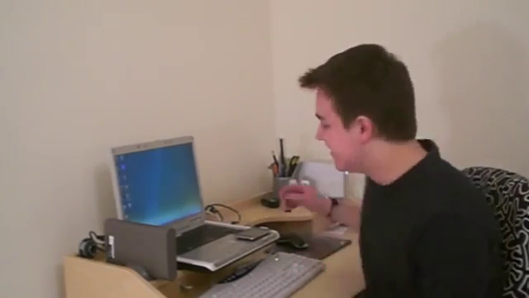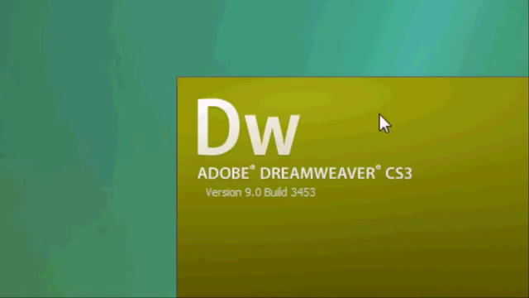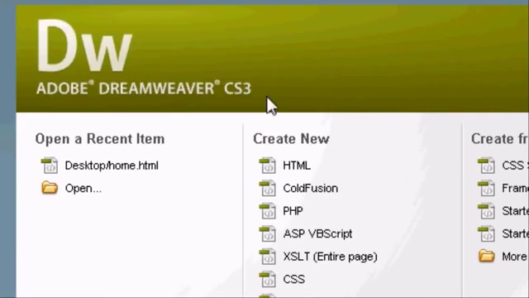So let's get started. Okay, so the first thing that we're going to do is we're going to open up Adobe Dreamweaver. The icon looks a bit like this. So it's going to load, and then we should get this screen appearing.